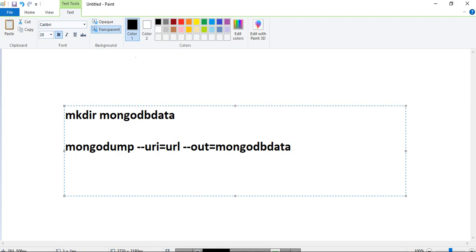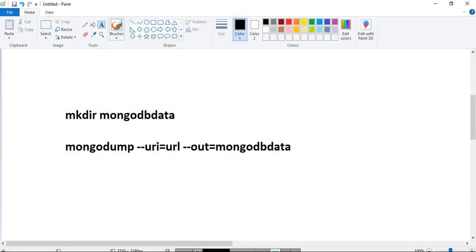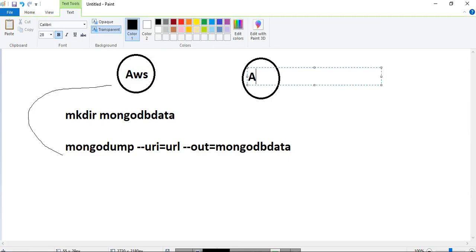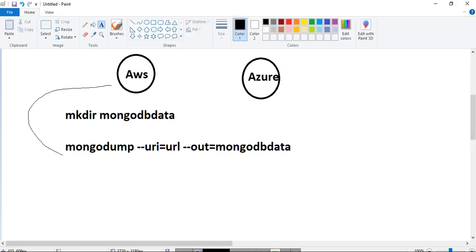Suppose you have this particular server. Let me just quickly draw for you. Suppose this is your AWS server, and you have to shift to the Azure server, the Azure Cosmos DB server. So what is this command going to do? It will start downloading all of your MongoDB data from this AWS server. This is your AWS server, and this is your Azure server. By using this particular mongodump command, it will start downloading your whole data from AWS.